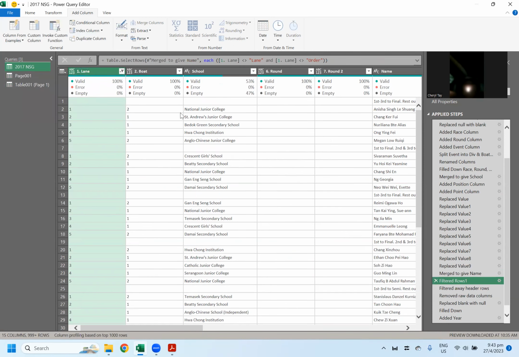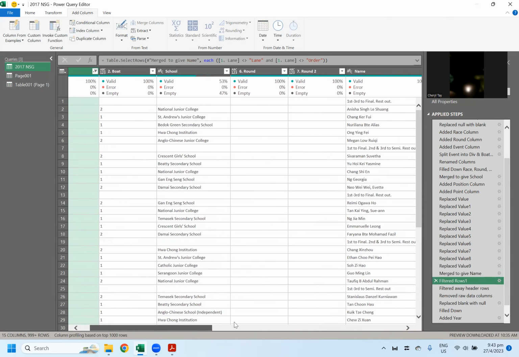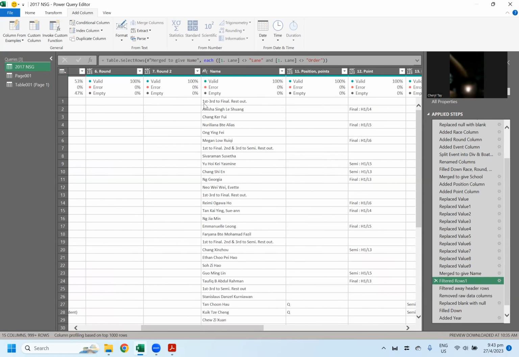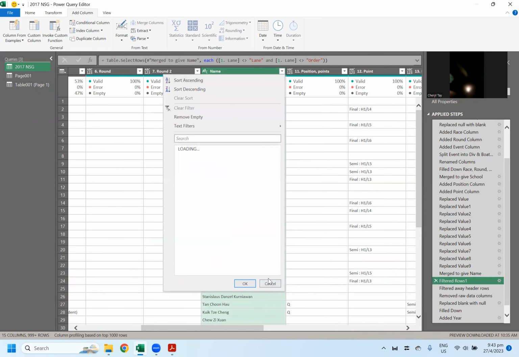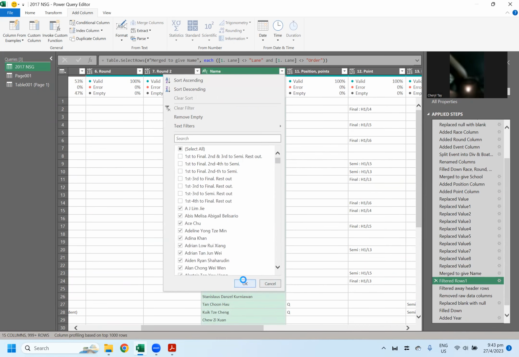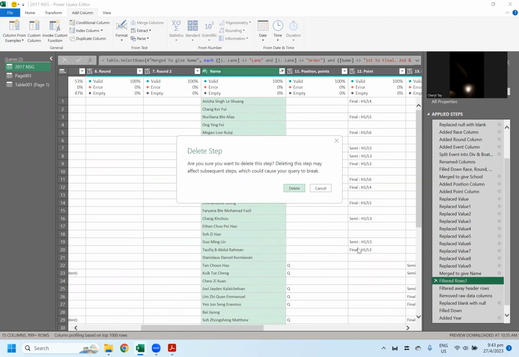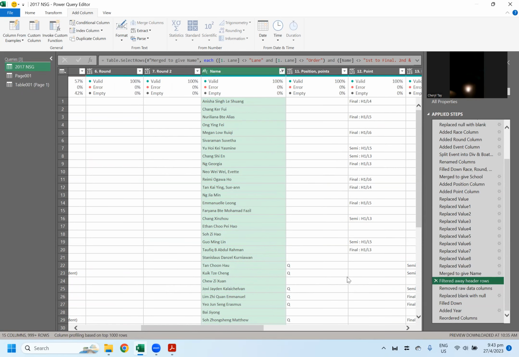So I filter away the rows. See, now a lot cleaner. All these useless things are gone. Then I see it still has the first to third to final. So wherever you see it, you load more and filter away all these. Then it's even cleaner. I'm going to remove this because I actually filtered already. You see, this is super clean already.